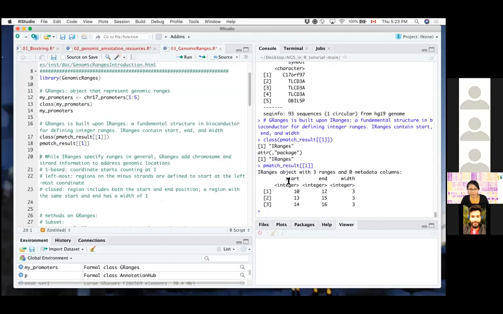It's got a start and end and width, and that's it. Because IRanges defines only the ranges, it doesn't have the chromosome names. It can be used to represent other types of data as well, not necessarily genomic data.